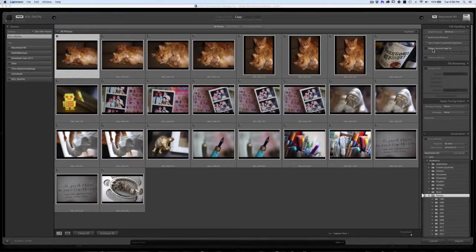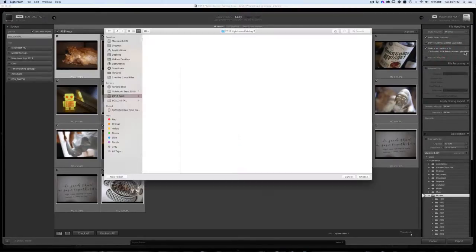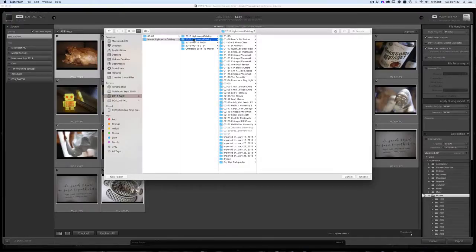Now this third one is make a second copy, and that's what I absolutely like to do. What I've got right now is I've got it plugged into two separate hard drives, so it's in two different places. So if one crashes, I always have a backup. You can click here and actually choose where you want it to be.